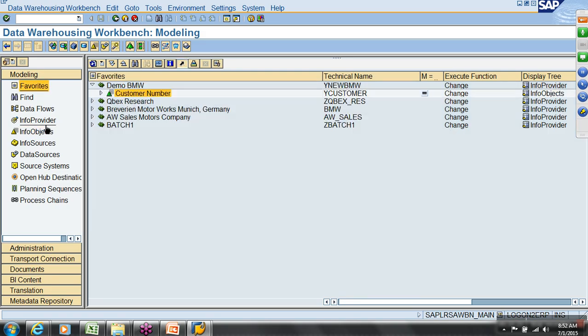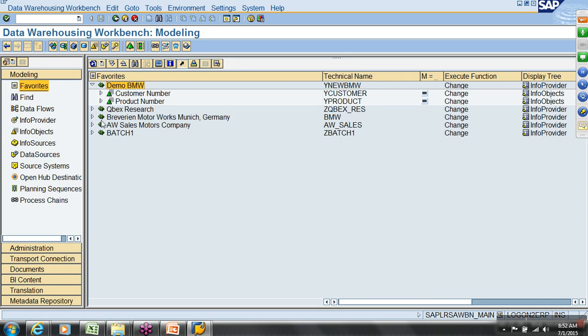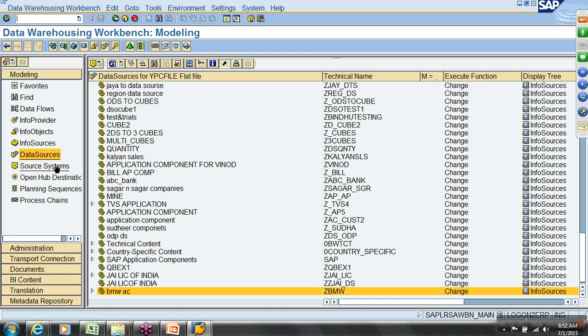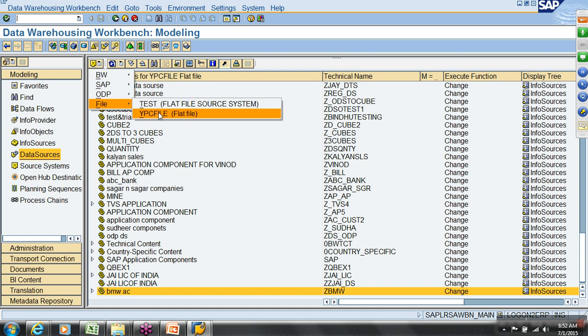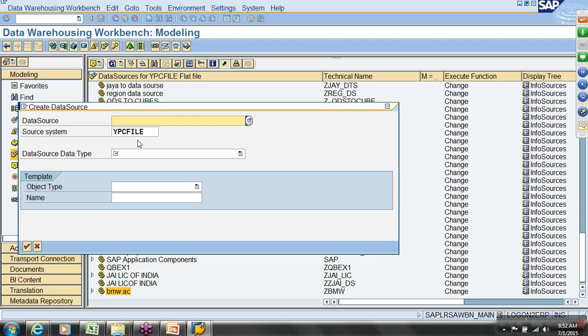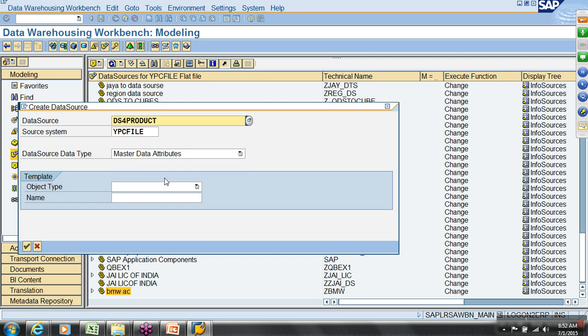Again go to favorites or InfoProvider menu. Right click on this area and say what? Insert characteristic as InfoProvider. Now you get the product with attribute. Its target is ready. Again I need to what? I'm just using the same file, flat file source. Let me leverage a data source. Data source for product. I must use attribute data source because I'm extracting attribute data.